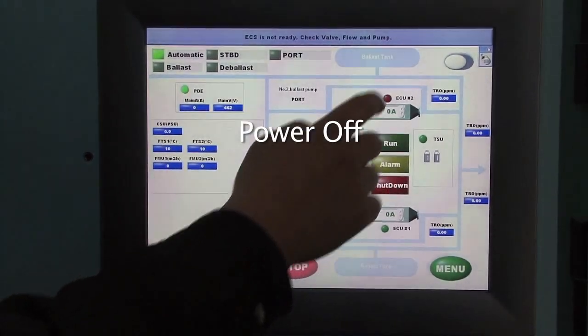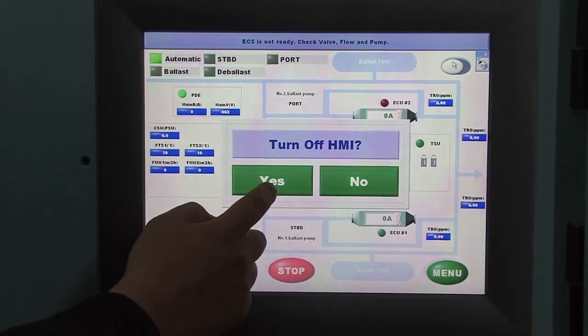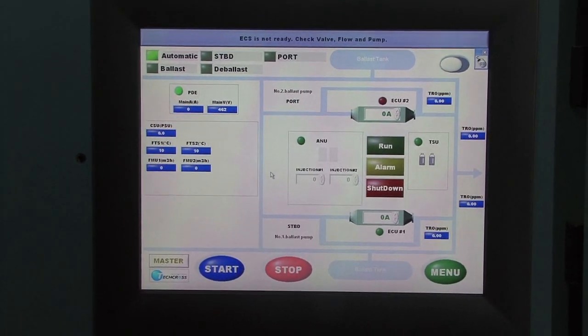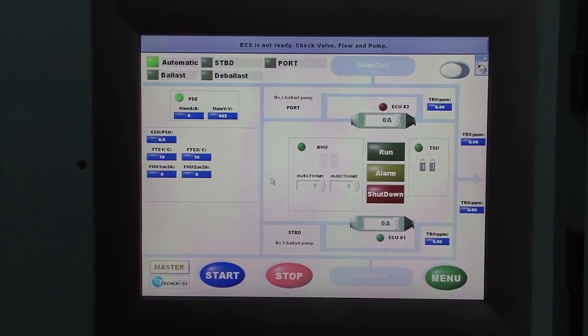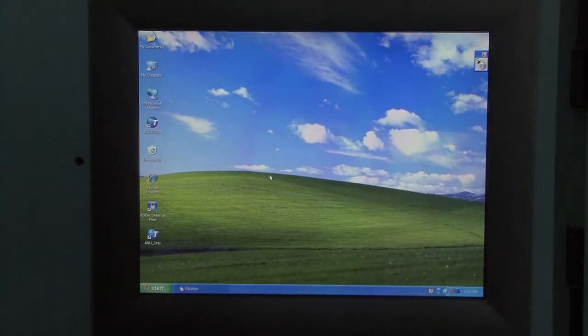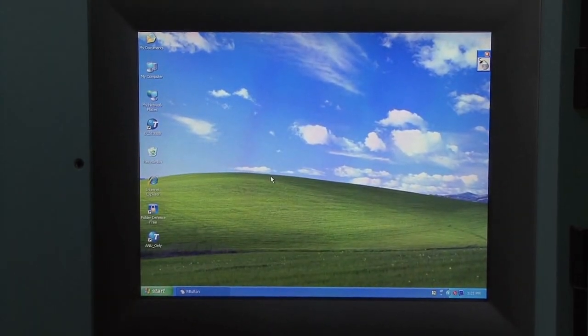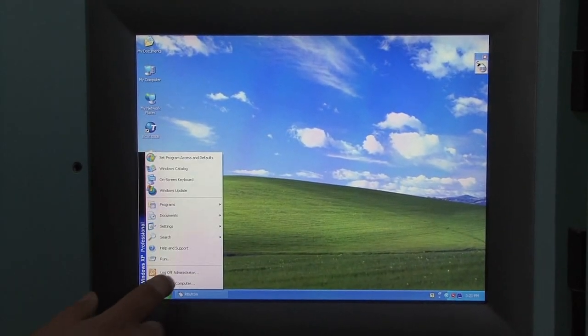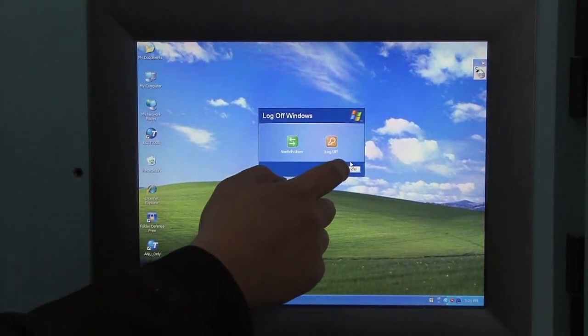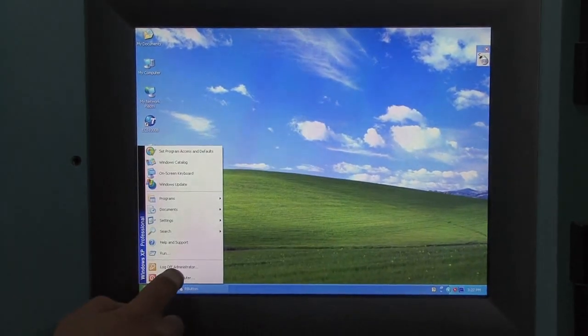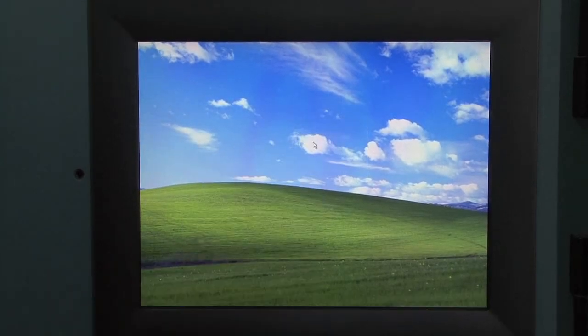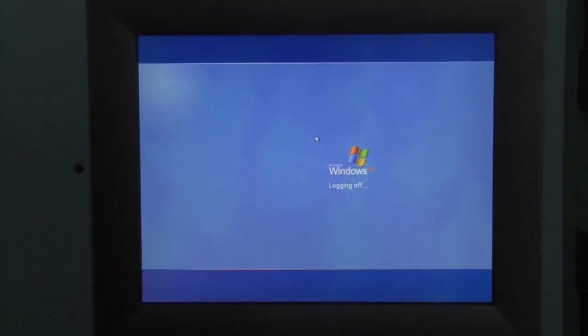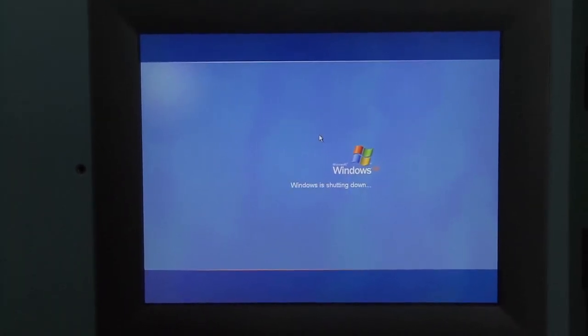6. Power off. Step 1. Click Power button on HMI screen of Master CPC to turn off HMI. Step 2. Click Yes to turn off HMI. Step 3. Click Turn Off button on Windows XP Start menu to shut down Master CPC. Step 4. After shutting down master CPC, shut down slave CPC, following directions above.